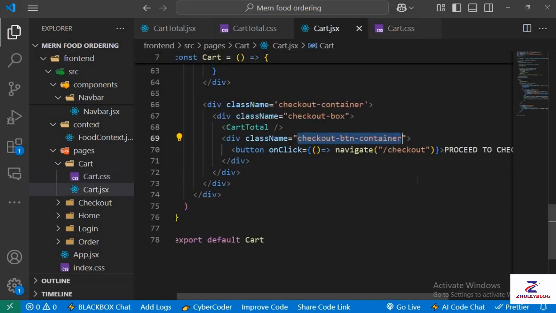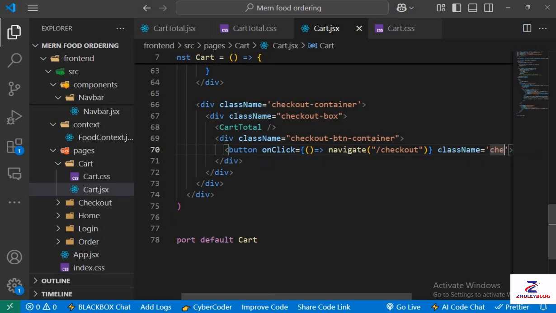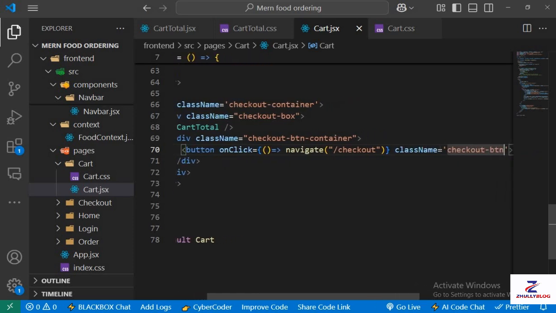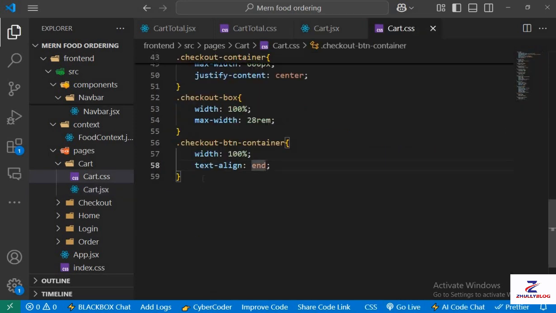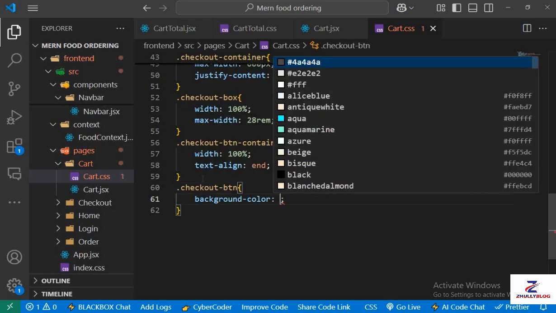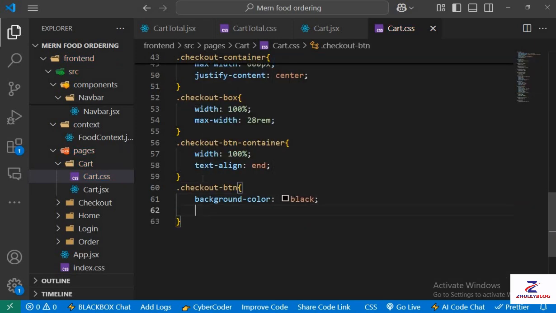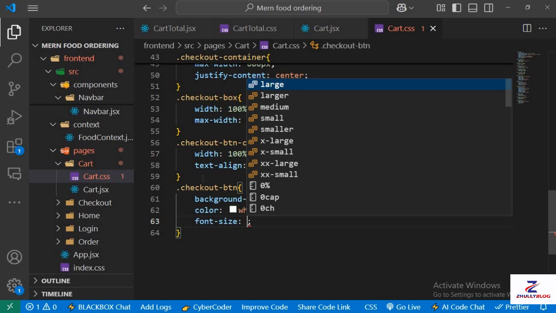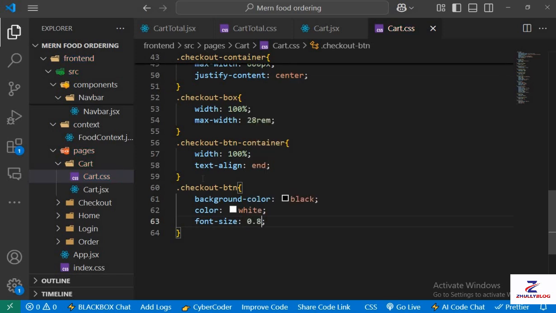Then we have the button itself. I didn't give the button a class name, so it's going to be checkout-btn. So copy this, come back here and style. The background color for this will be black. The text color will be white. The font size will be 0.875 rem.